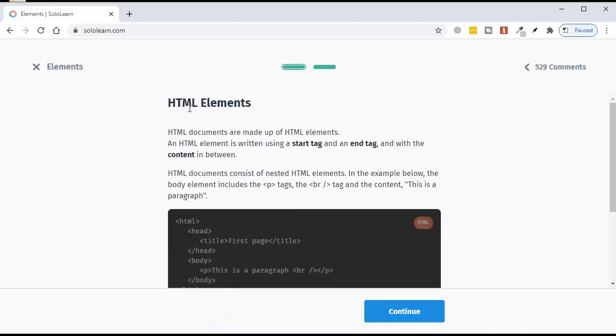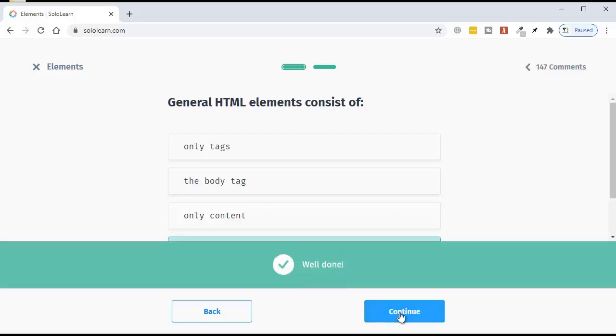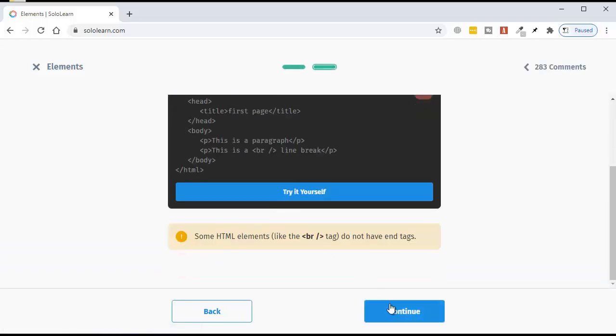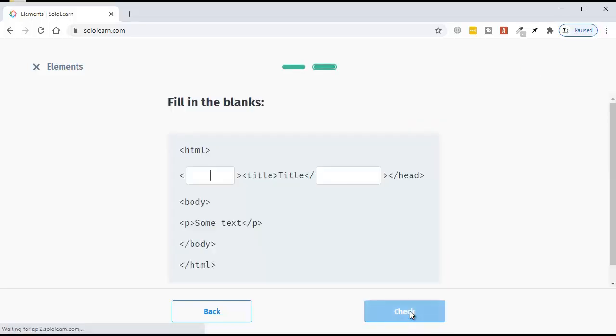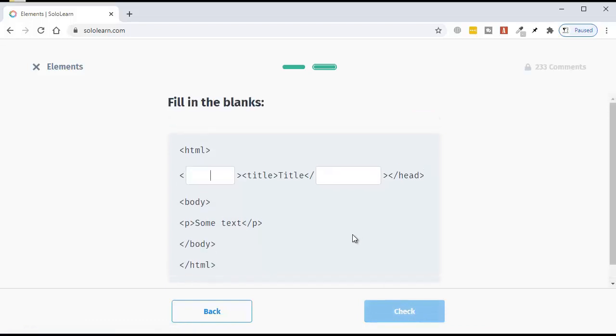Now next thing is HTML elements. So general HTML elements consist of only tags, the body tag, only content, opening tag, content, closing tag. Yeah, it's the correct answer. So read all the options and then give the correct one. Select the correct one. Okay, so here I am going to fill in the blanks, head, title, and close the title here and check it.